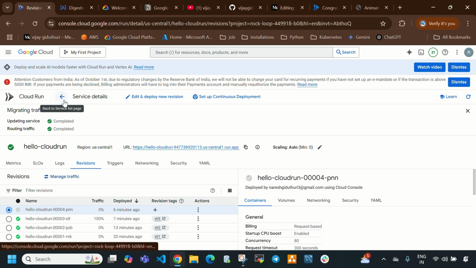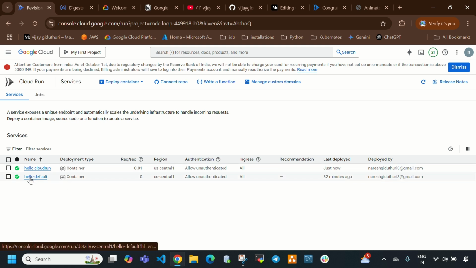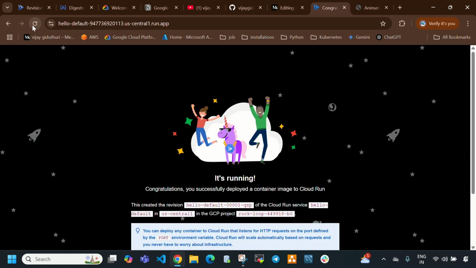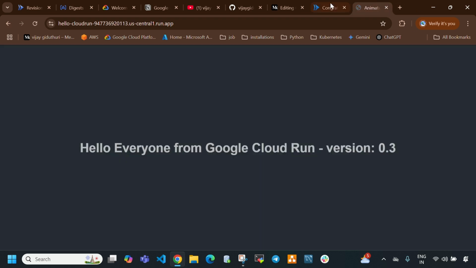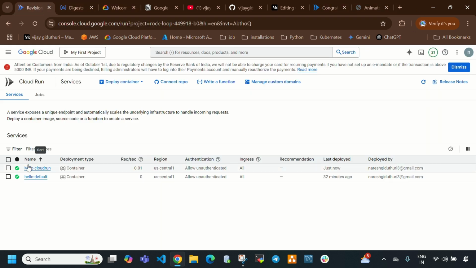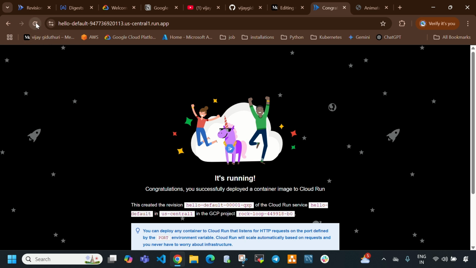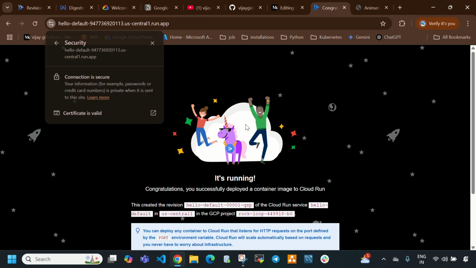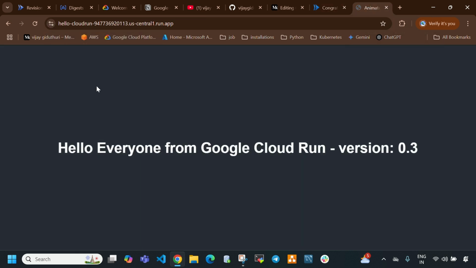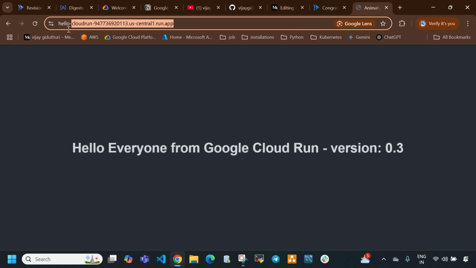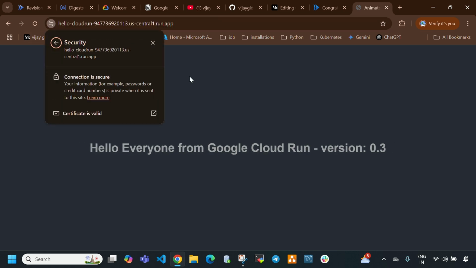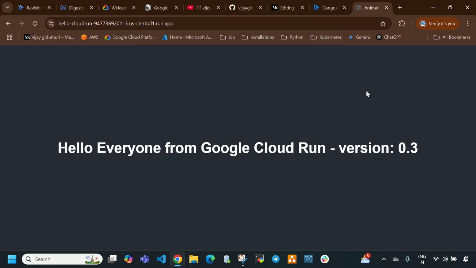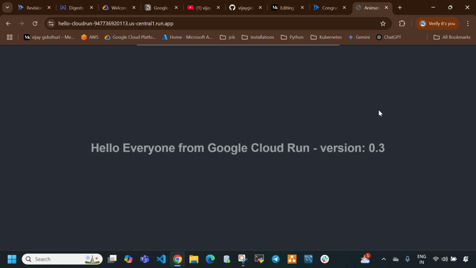Okay, so you can directly go back, and here you can see this is the default service. The default service is also up and running. If you observe, currently we deployed two different services, right? For two different services we have two different endpoints. Here you can see this is the sample service. For this we have a different endpoint, and the connection is secure. This is the second deployment. For this deployment, the endpoint is different, and the connection is also secure. So this is how you can deploy different types of services into Cloud Run, guys.